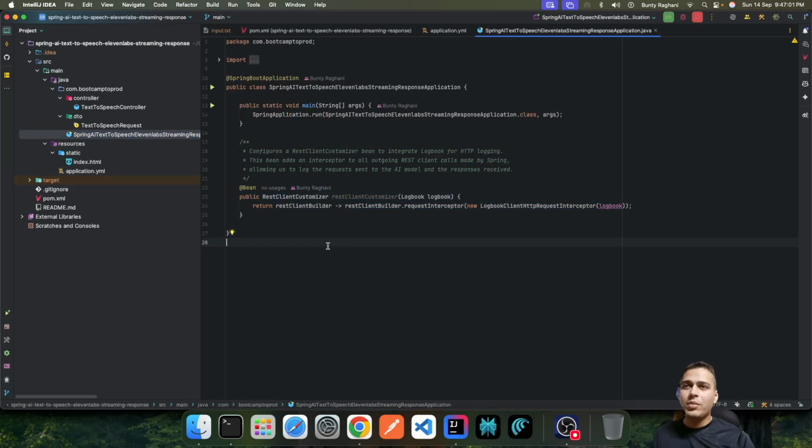Now coming to the main class, here you will see we have defined one additional bean, which is of type RestClientCustomizer. Since we want to log the requests that our application is making to ElevenLabs, we have added the Logbook client HTTP request interceptor, which will log all those interactions.